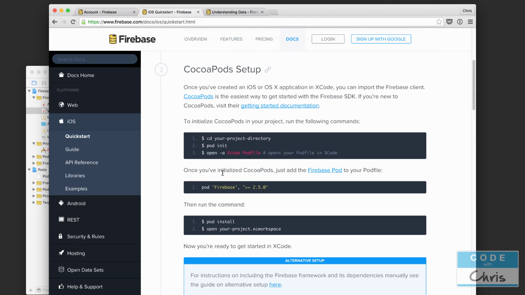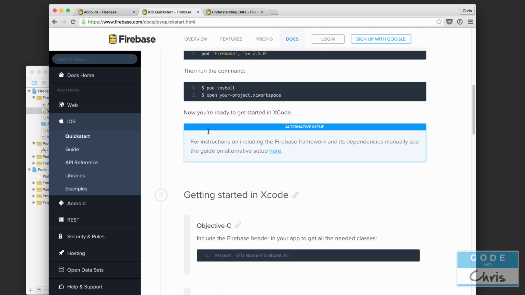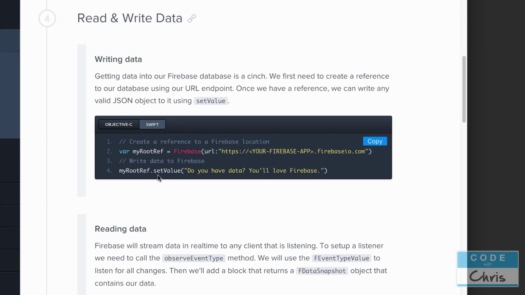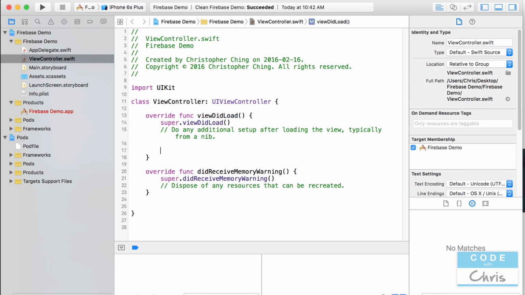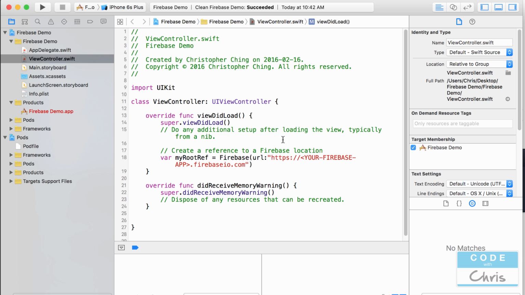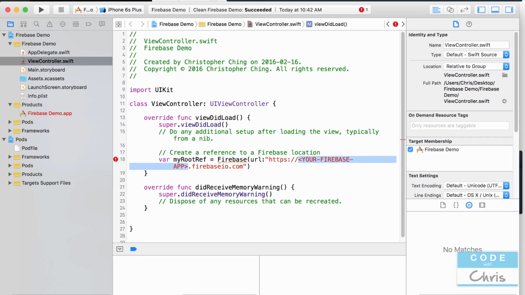So we had done the CocoaPod setup, and this is how we're going to write some data. First of all, we have to create a reference to our Firebase database. So we're going to grab this line right here. This creates a reference to our database. I'm just going to put it in the viewDidLoad method for now. And we have to change this URL here to our specific Firebase app.